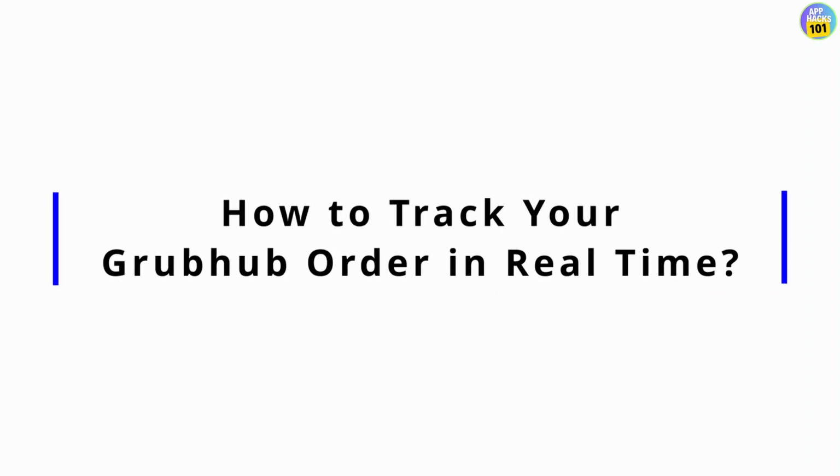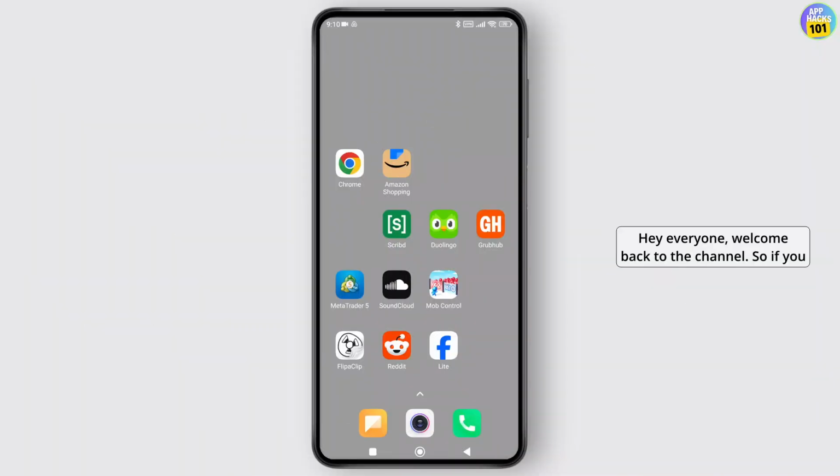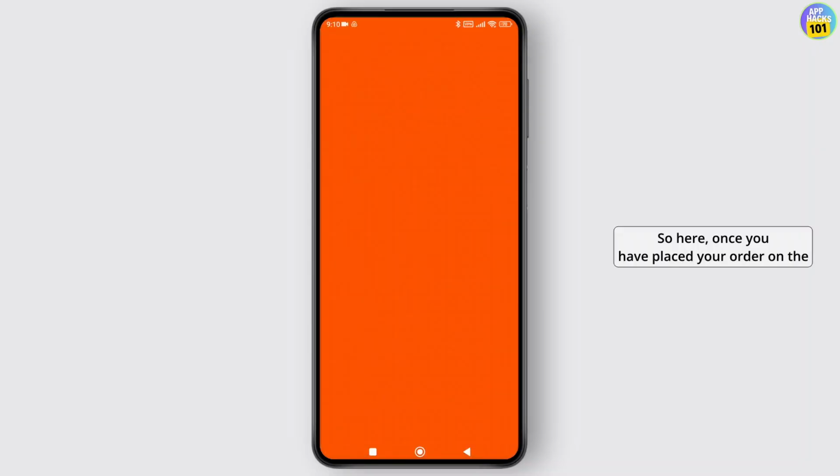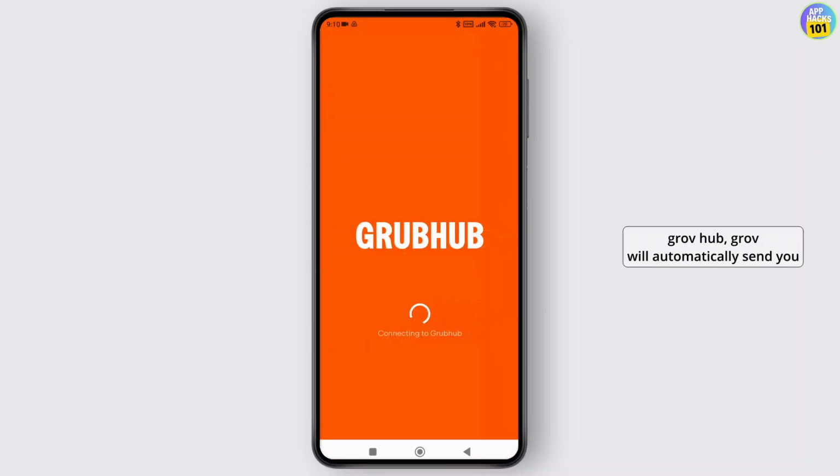How to track your Grubhub order in real time. Hey everyone, welcome back to the channel. So if you want to know exactly where your food is, here is how to track your Grubhub order in real time. Once you have placed your order on Grubhub, Grubhub will automatically send you the order tracking screen.